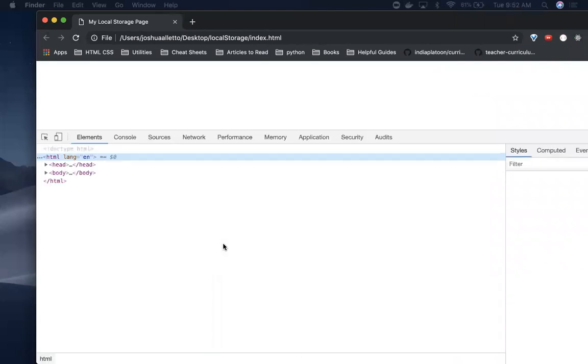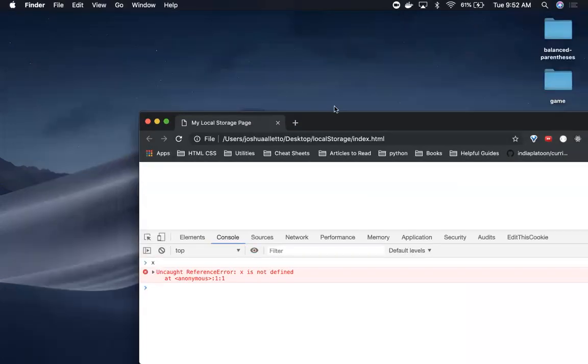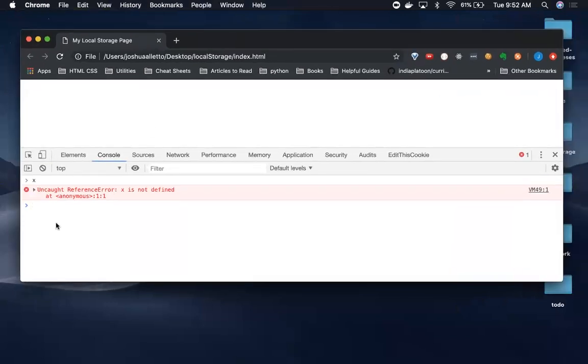I think you see where I'm going, right? X will be gone. See, it really wants to fill in for me. X is not defined. Cool. So now what happens? This is where the console is a little bit different, right?